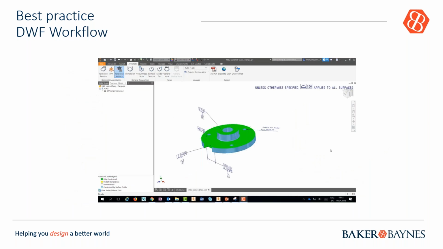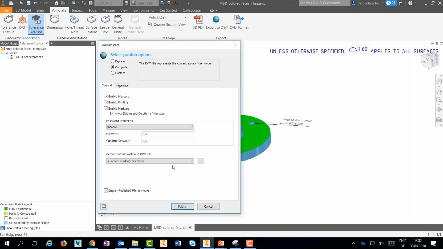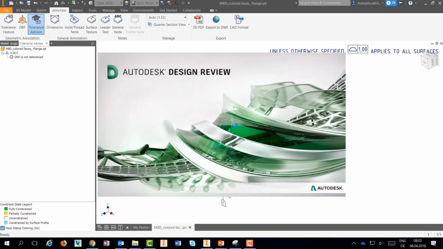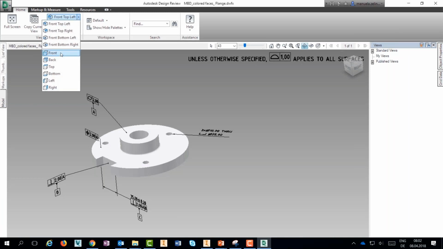I'm not sure if anyone has used this function or feature. Let's have a look at it. We can export this out into DWF. We can publish that. We name it, and it's the same model we worked with. We open up the design reviewer to view it, and the information that we added in, including our notes, comes across as well.